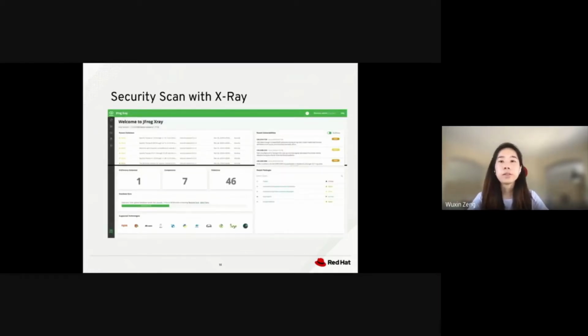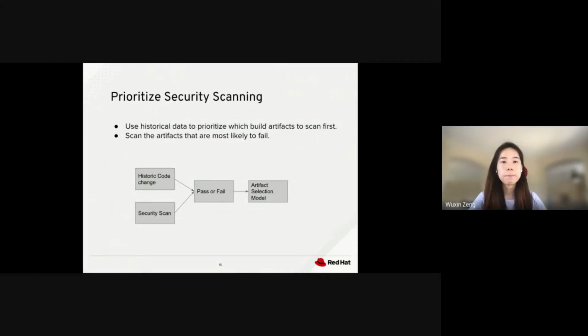Machine learning is also used in security scanning. For example, JFrog Xray is a security scanning tool that integrates with Artifactory to identify vulnerabilities and security violations before production releases. Security scanning of artifacts is an important step of the CI/CD pipeline. The idea is that we can use historical data to prioritize artifact scanning and scan the artifacts that are most likely to fail. This allows us to fail fast and recover fast.